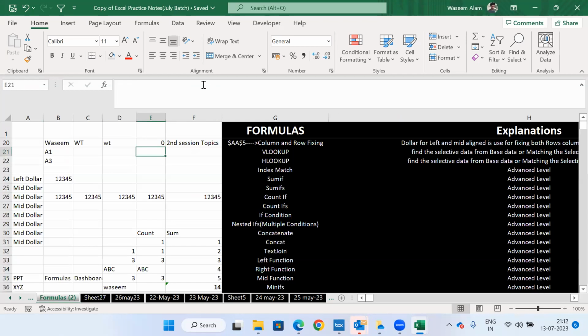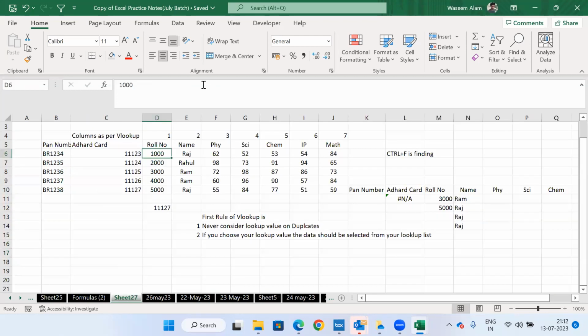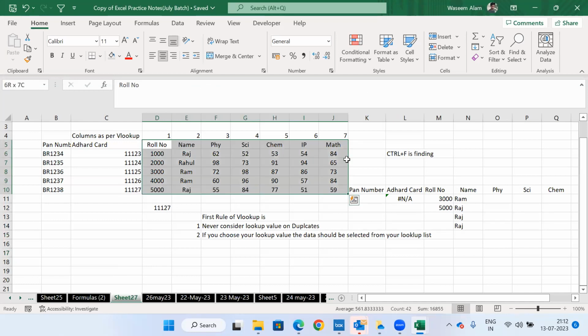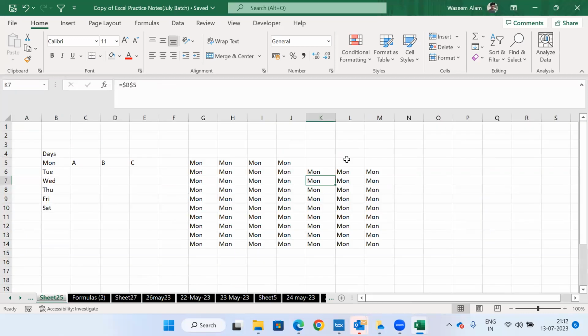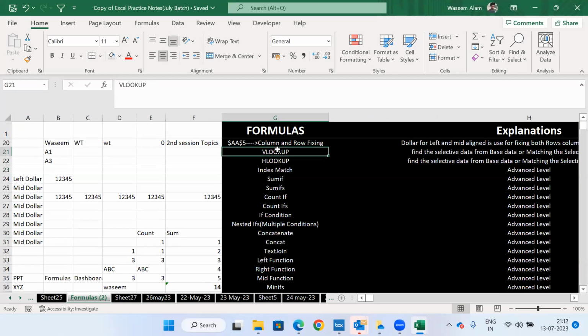One by one I will cover VLOOKUP, HLOOKUP, then INDEX MATCH. VLOOKUP always works from left to right, not from right to left. In that case, we can use INDEX MATCH on both sides. So before we go to INDEX MATCH, the concept of VLOOKUP and HLOOKUP should be clear from your side.